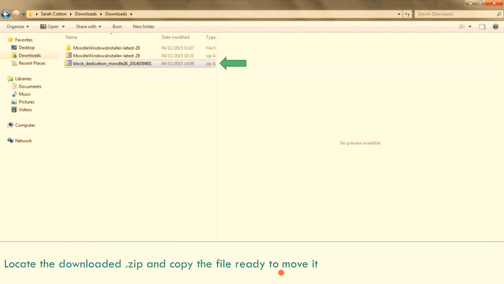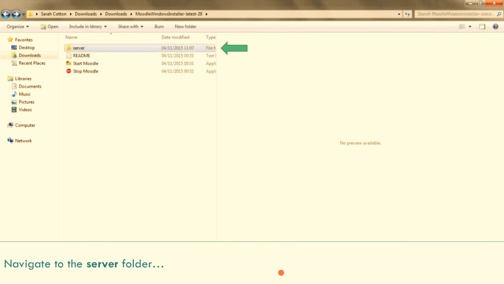So yeah, we're using the course dedication block. The latest version for that is actually for 2.6, so it's not been updated for a little while. So again, download the folder and we're going to copy and paste that into the Moodle file structure.